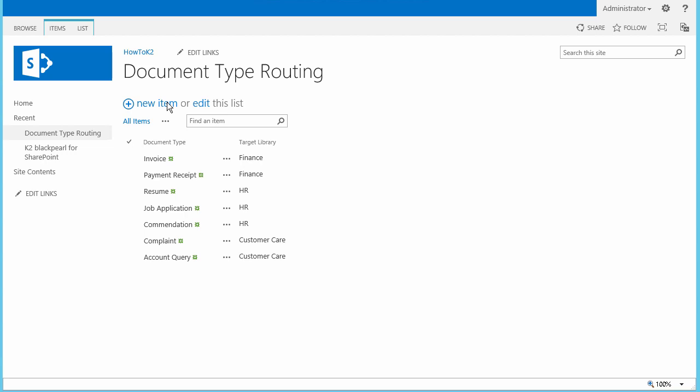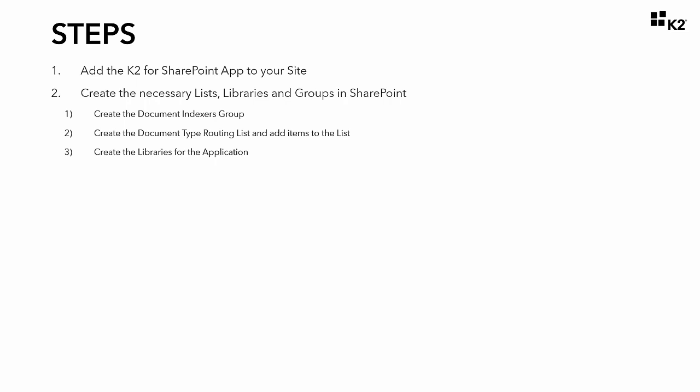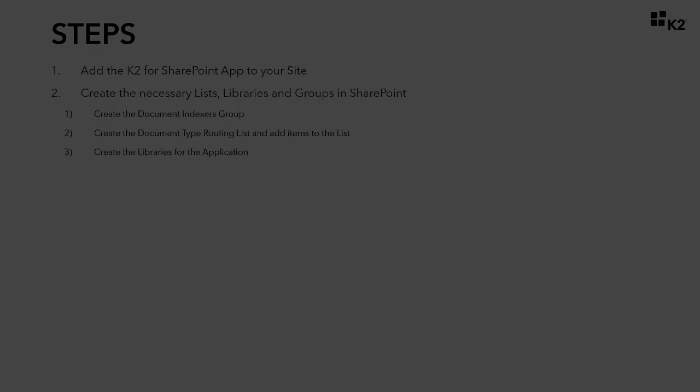Keep in mind that you will need to create a library for each of the target libraries you entered in the document type routing list, as well as a library to hold the incoming documents that need to be indexed. In step 2.3, we're going to create all of the document libraries for this application. This includes the Documents to Index library that will be the base for the workflow, as well as the target libraries for documents to be moved to once they are indexed.